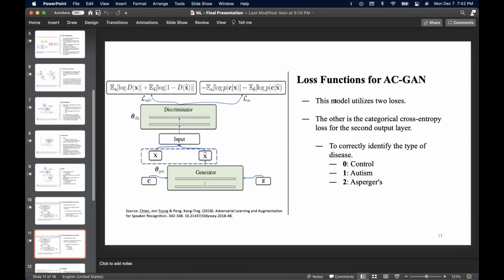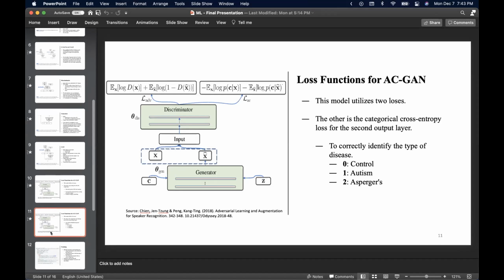Next, the second loss function we use is sparse categorical cross entropy, because now we're trying to classify not only if the object is real or fake, but also the class label for it. And here the labels are according to this: 0 represents a control group where the brain scan does not have any issues, 1 represents autism, and 2 represents Asperger's syndrome. Because we have three labels, we want to use sparse categorical cross entropy for measuring the loss.